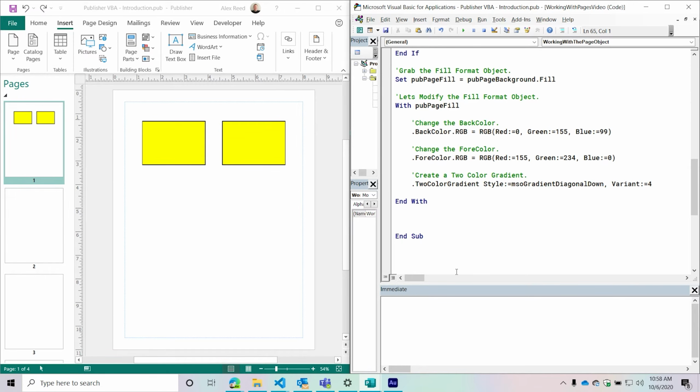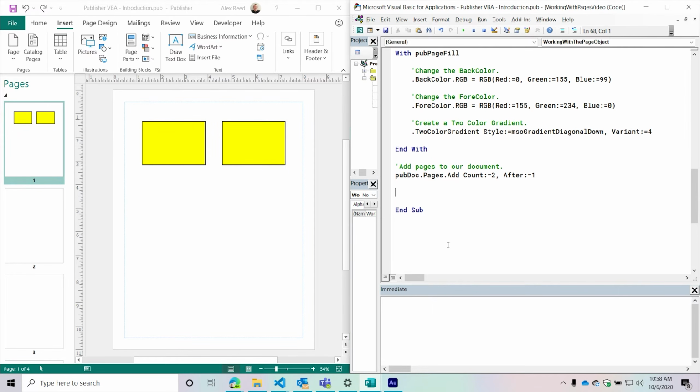let's talk a little bit more about some things we can do with our pages. So we can add pages to our document. We've seen this in the previous video. We take our document object, go into the pages collection, and then we do pages add, and then count equals 2, after equals 1. And then from here, we can delete the second page if we wanted to.